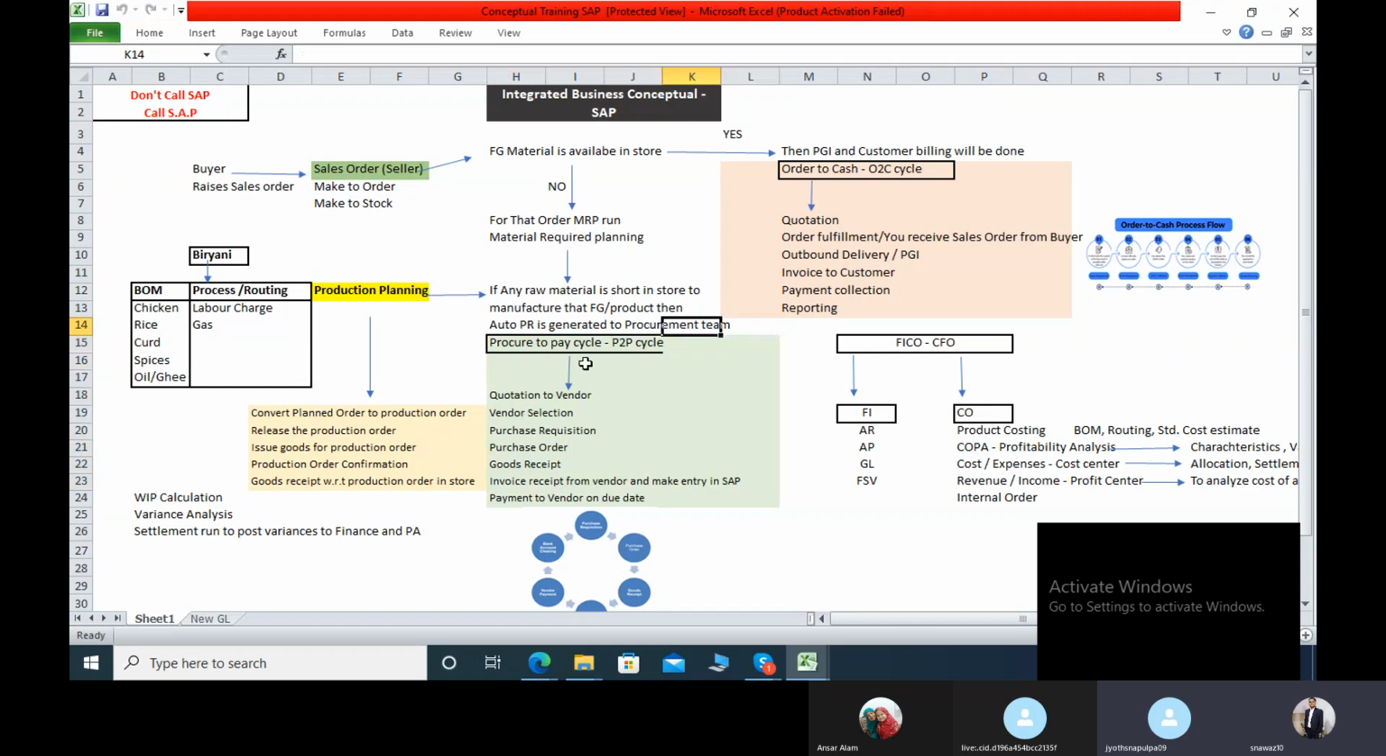Once PR is generated... What is PR, Sarfaraz? Yeah, what is PR? Purchase requisition. So, purchase requisition of raw material.